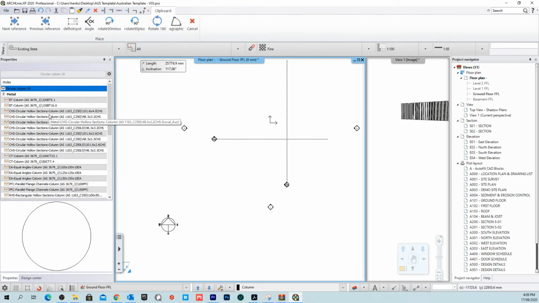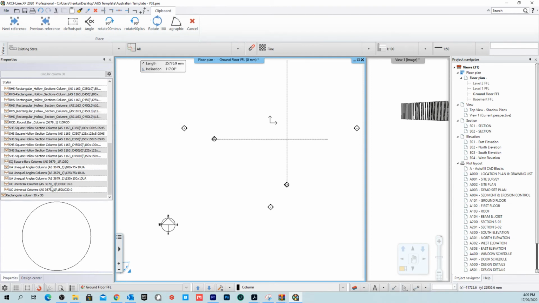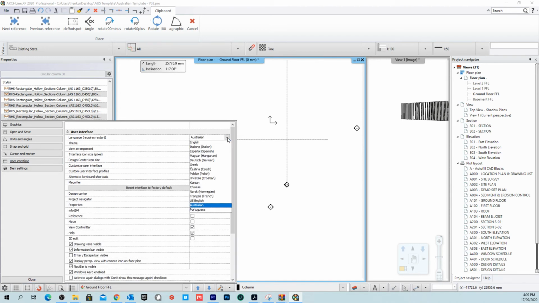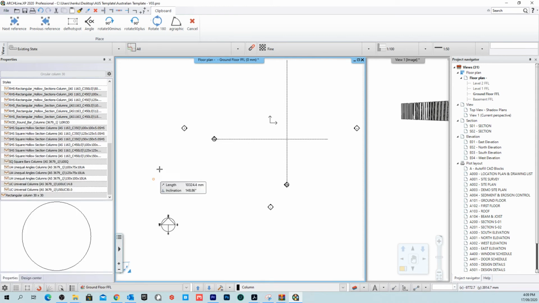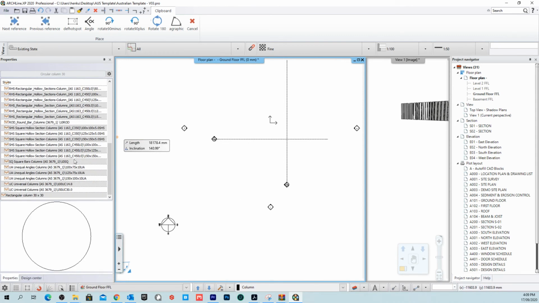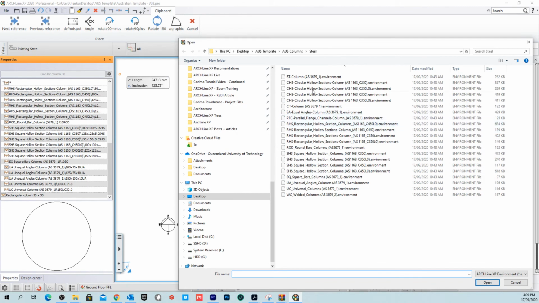So if you click on columns, in the Australian template, the old one, if you go down here to settings and user interface, you'll see there's an option to click on Australian. You want to make sure you're on this option. There will be some default ones. These are actually just the basic ones, but to import the new ones, you just go File, Import.